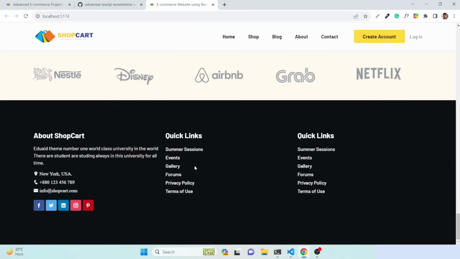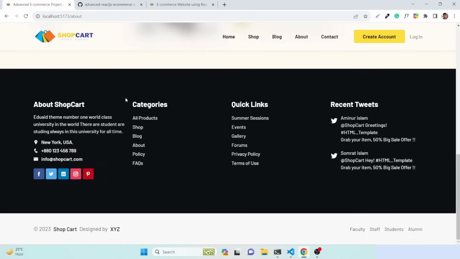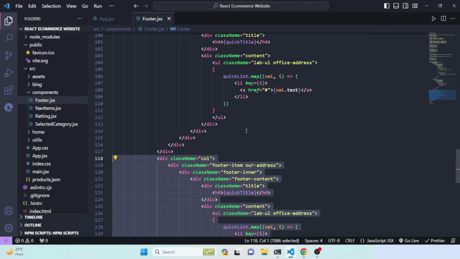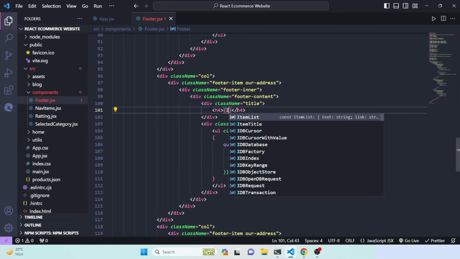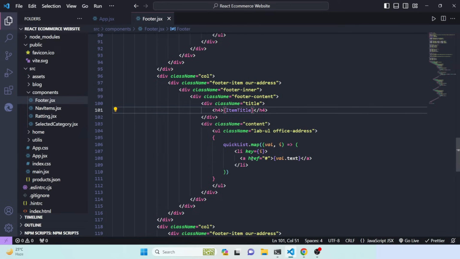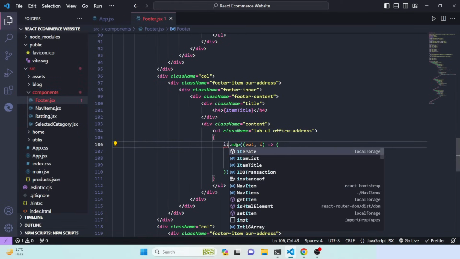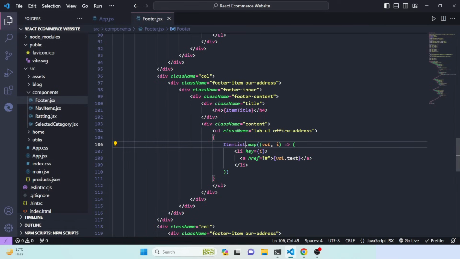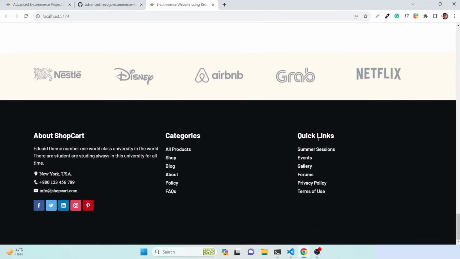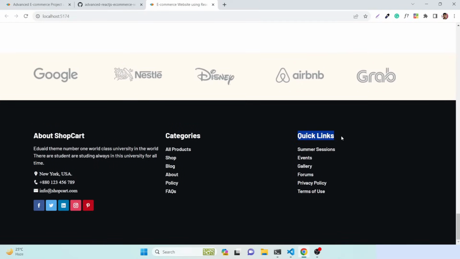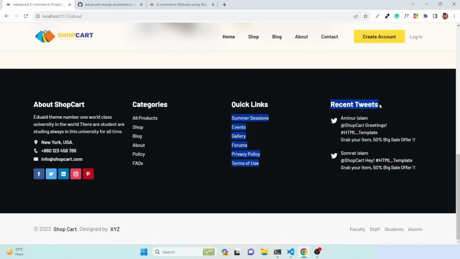Now this one is similar, but here this one is categories and this one is quick links. So we have to edit our first one. Actually here we will use item titles, and here instead of quick list we will use item list. Okay, and that would be the similar one, so we don't need to change much. So if you check, then it's category, it's quick links, and the last one is recent tweets.